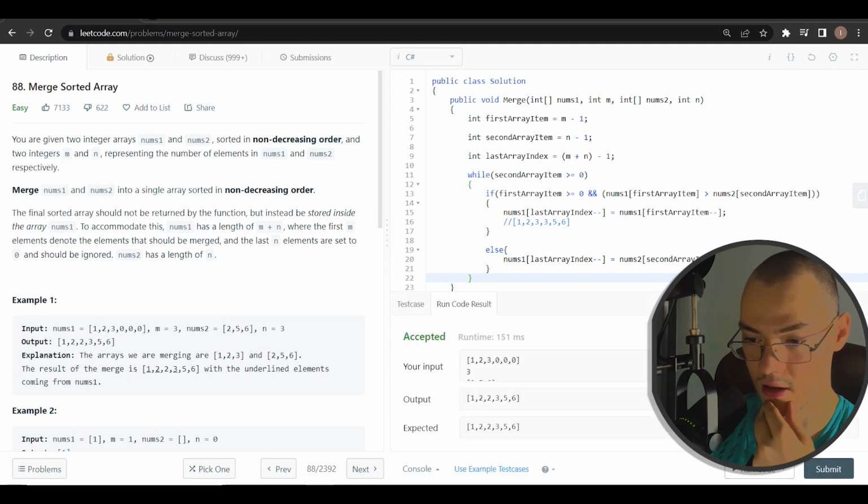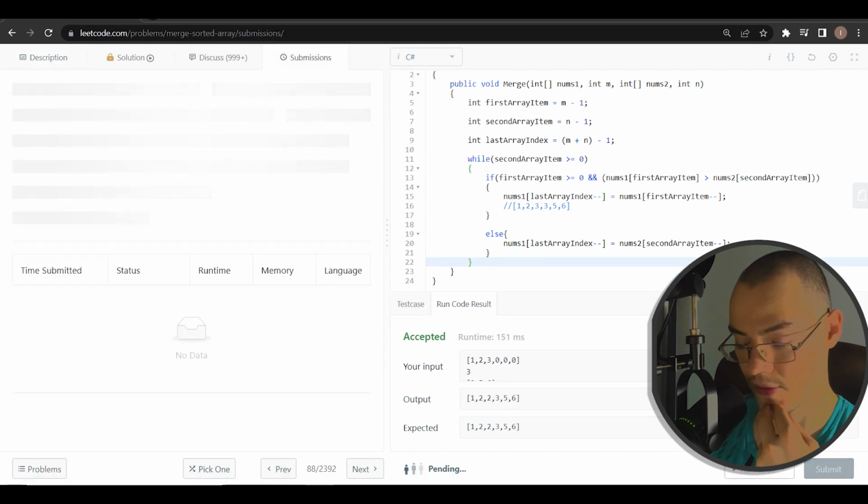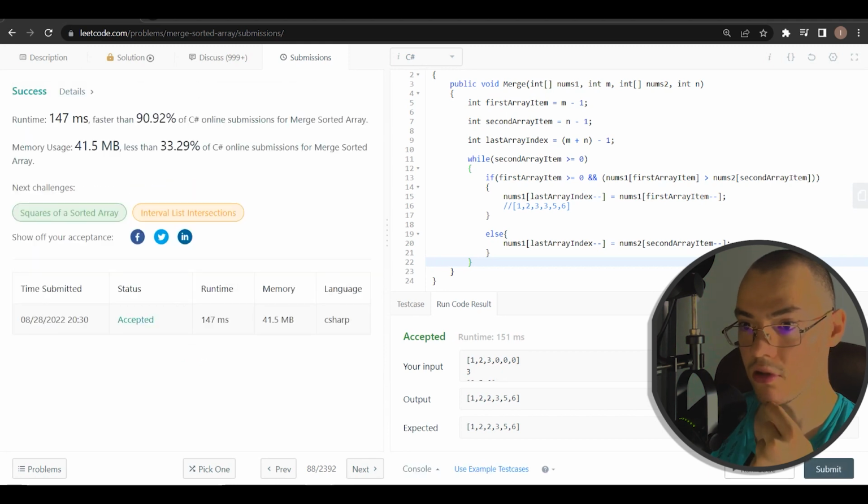Let's run the code and see if we're going to make it. All right, good. And here, I'm just going to submit to the server. I'm not going to use any example test cases. Let's just see if this is going to work. And boom, there we go.